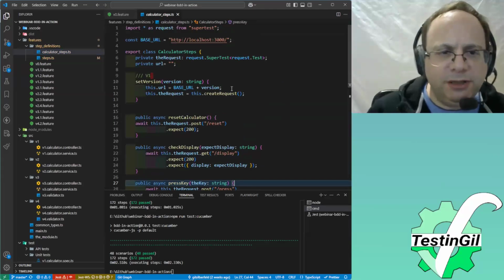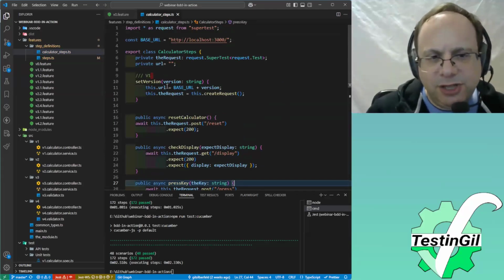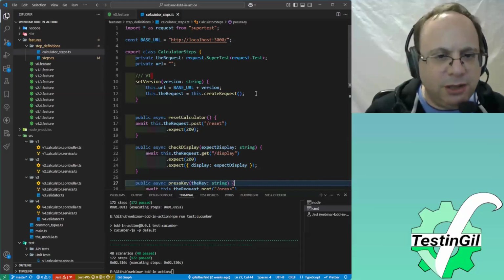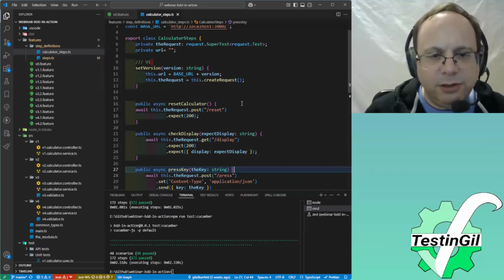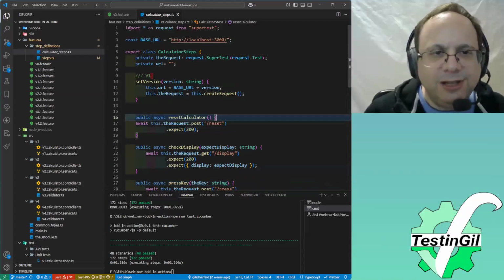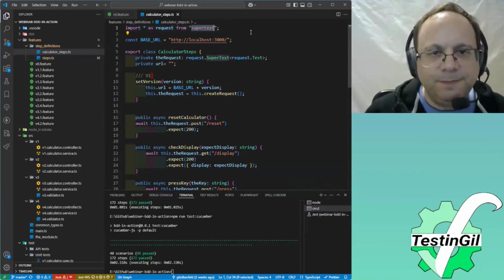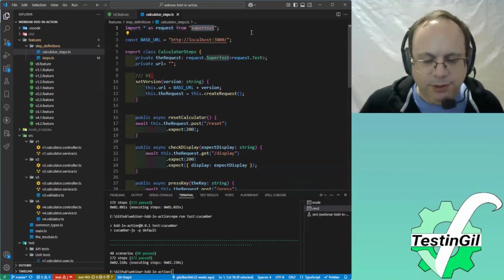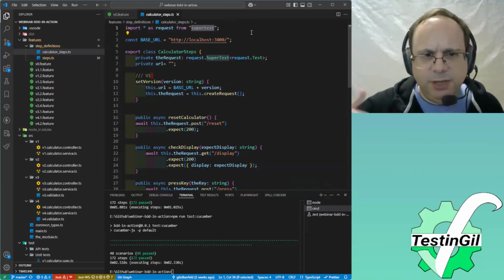What do we have here? We have the set version, which pastes together the real API. You see that the base URL is the localhost, and we'll have v1, v2, and so on. Reset calculator calls a post, and you don't see it, but I'm using Supertest here. Supertest is a test framework in JavaScript to call APIs.